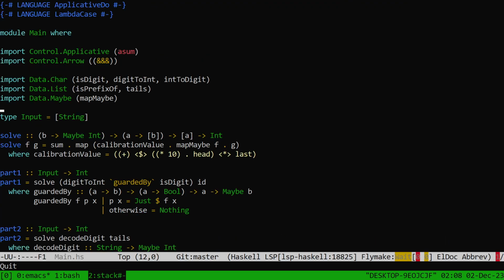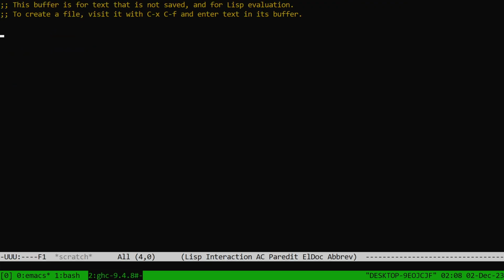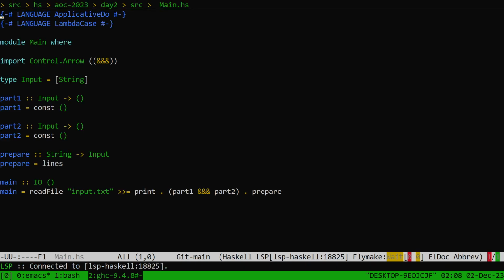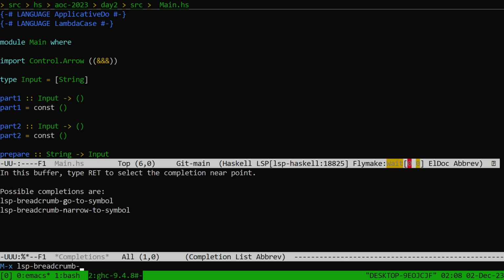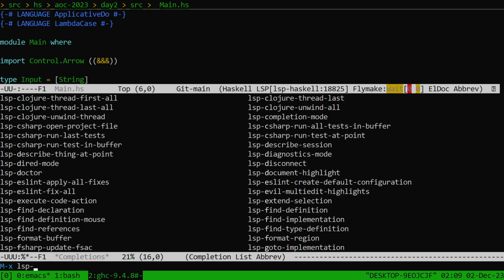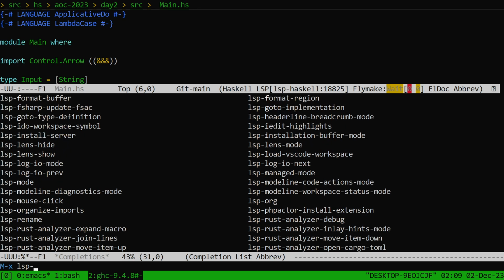And then I need to move Emacs. I can close this file. Day 2 source. Okay, can we turn off this dang breadcrumbs thing? I need to, no, LSP, what is it called? I want to turn off the breadcrumb mode, and I had to search for what it was called before. Oh god, if you just search for LSP blah, okay.